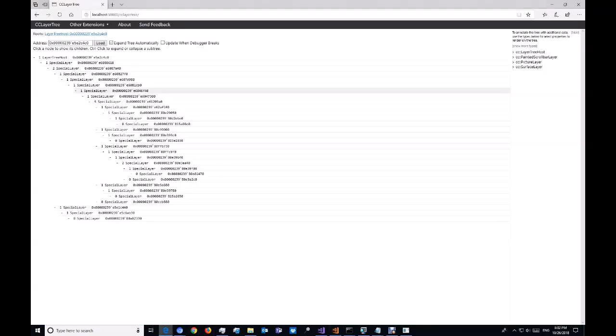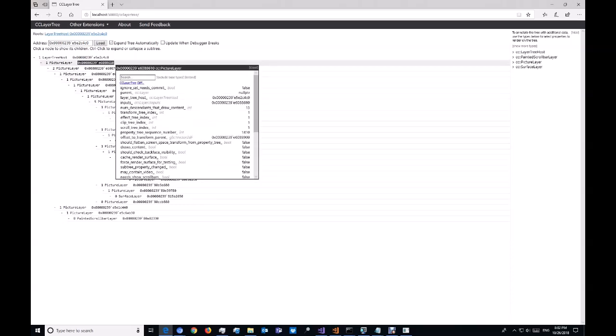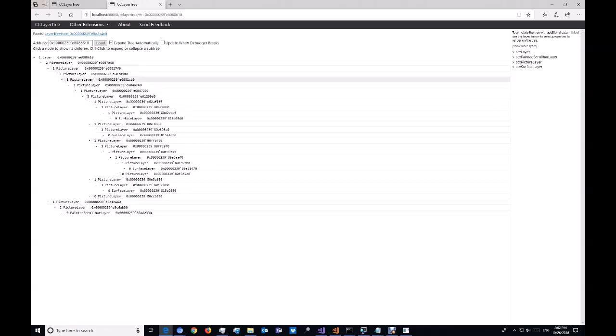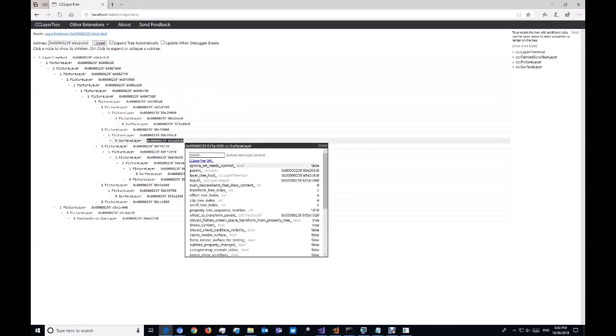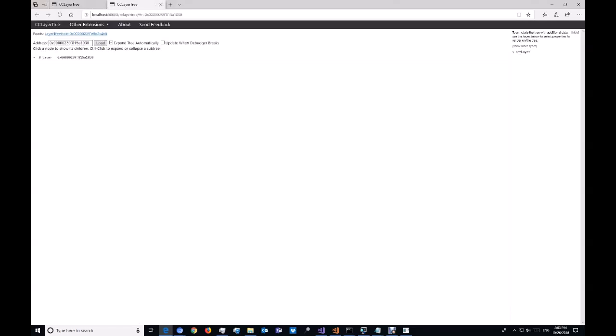Layer. So now let's refresh the page. And what that action does is it provides a little link here called CC layer tree, and when you click on that, it will open that particular node up in its own extension page. And you can do that for obviously any layer in the tree.